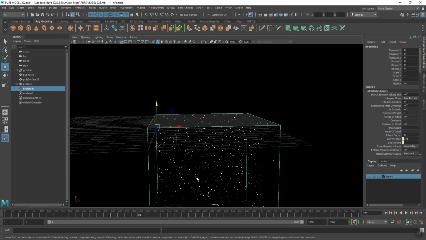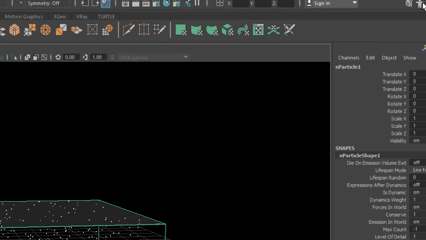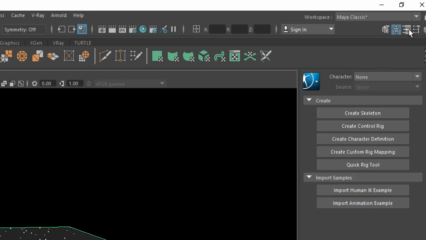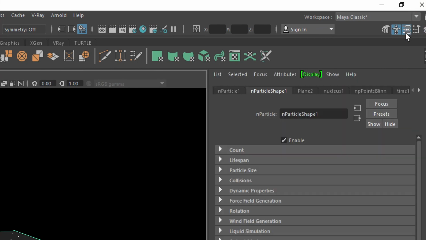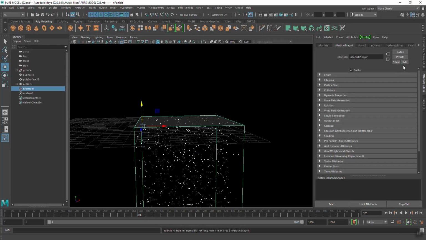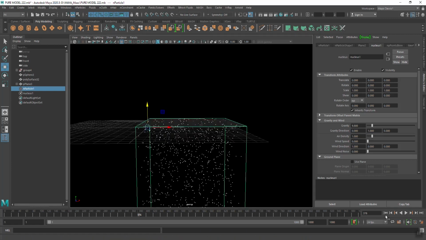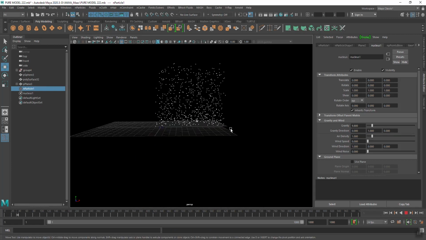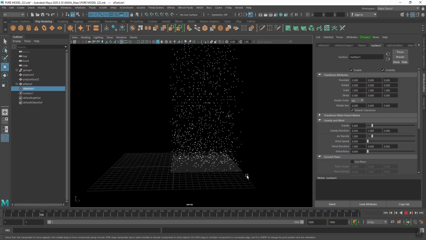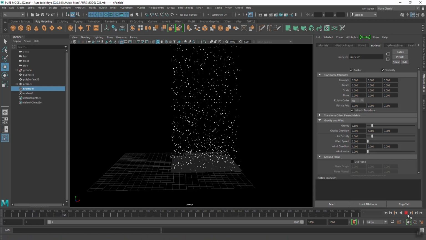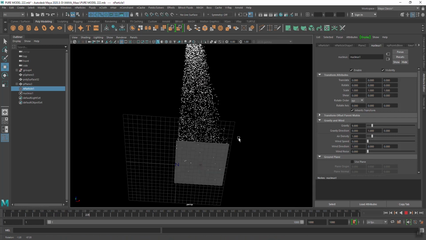So first select this particle, go in the attribute editor, and then you will find the nucleus gravity. Change its direction to 1. This is x, y, z. Our direction is y, so let's play it. Now the particle is going in the positive direction, but the particle will live forever.